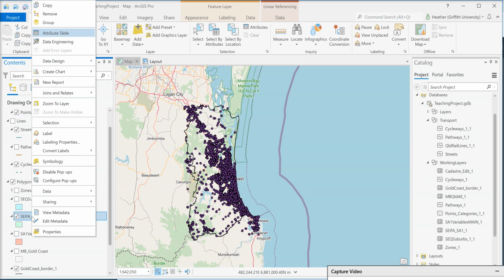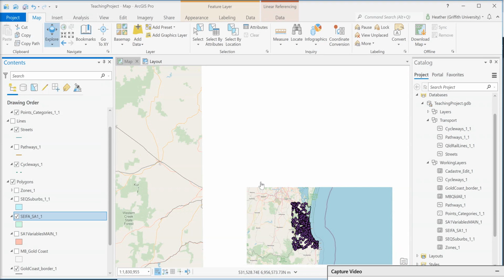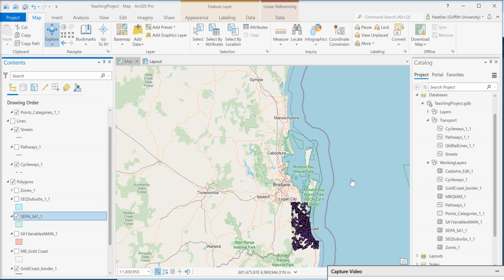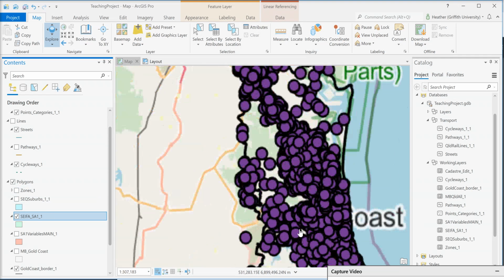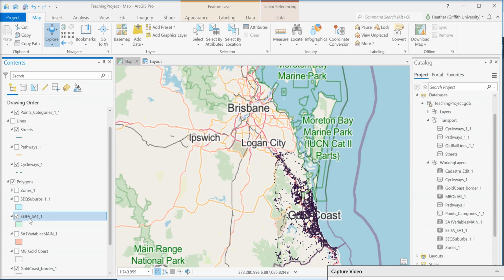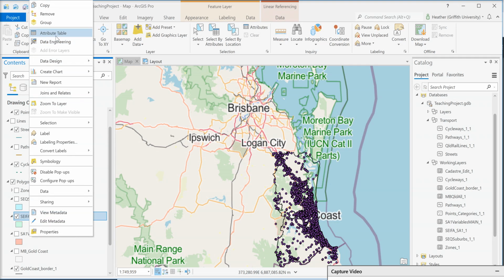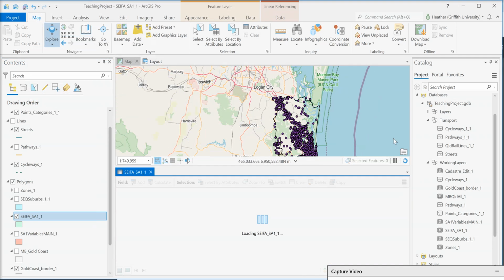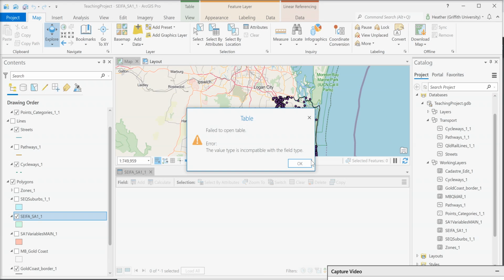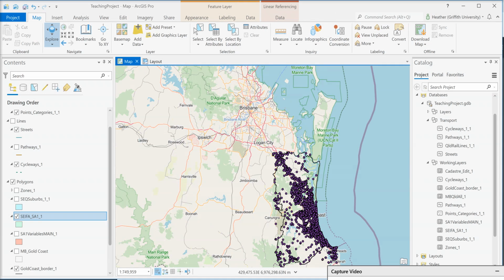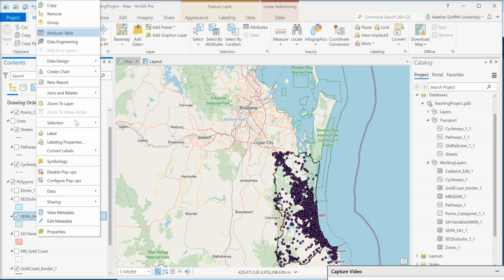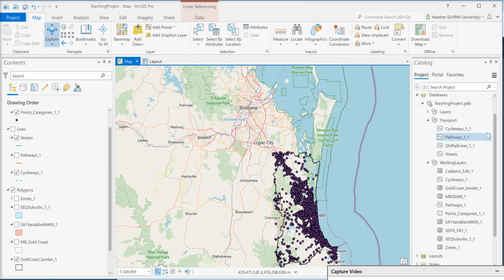Zoom to layer. I might have already clipped it. Oh, no, maybe not. Why is it not showing? Let's have a look, see if I've done weird things to it, and it is stuffed up there. You see, if you do too many weird things to things, fail to open table. Ooh, that's a bit weird. So if something like that happens, I'm showing this to you, just in case weird things happen, okay?